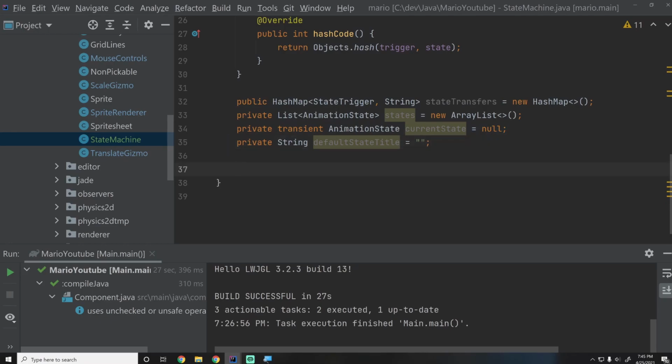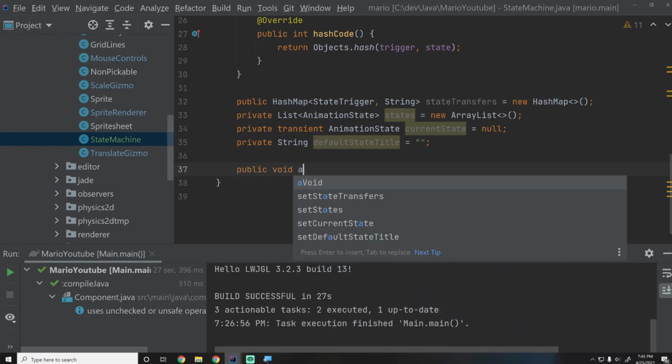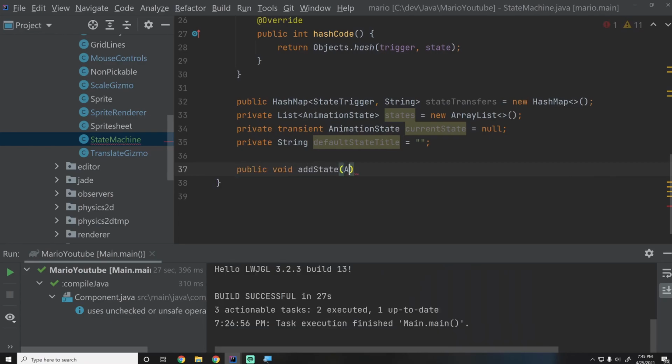So once again, I like to code to implementation. And the way I would do this is I would say public void addState(AnimationState state). And this can literally just say this.states.add(state). Okay, so we add a new animation state. That's simple, nothing too fancy there.